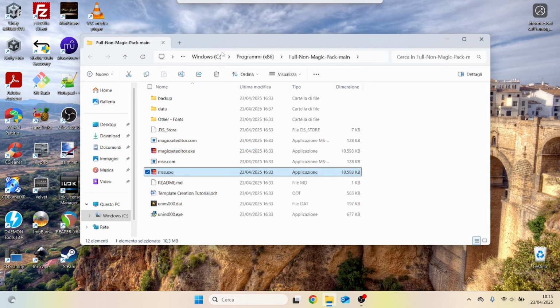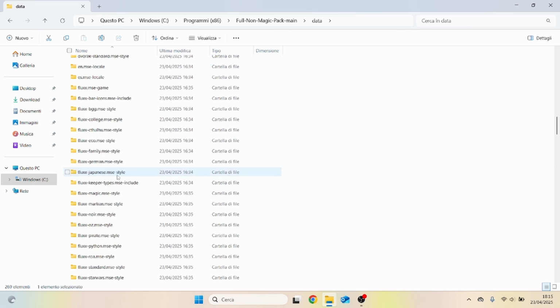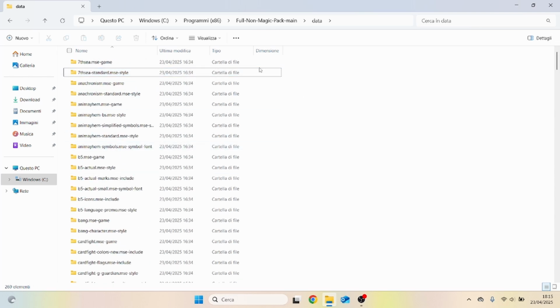Going back to the MSE2 folder, you'll notice a subfolder called Data. This is where all the information, scripts, and templates for every game are stored. Normally, a simple game will have two folders, the MSE game and the standard.mse style. However, more complex games, especially those with many different templates, may have additional folders. So what's inside these folders?